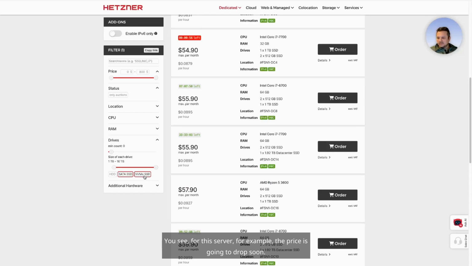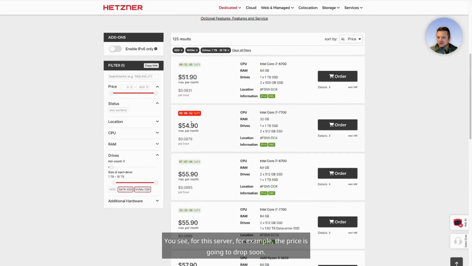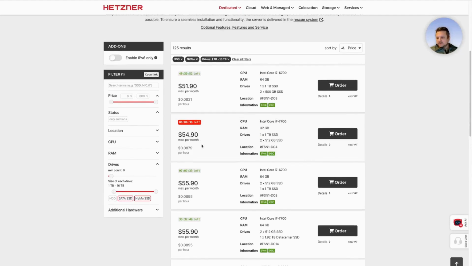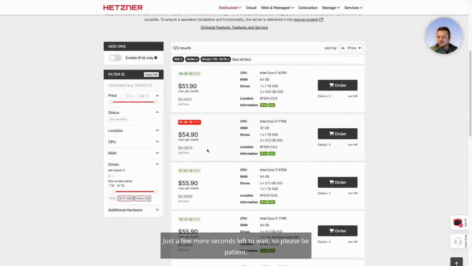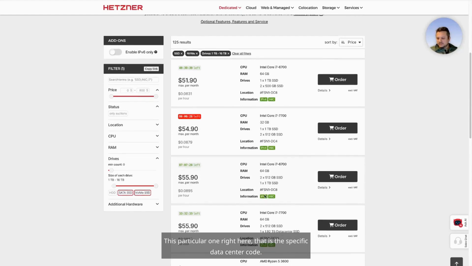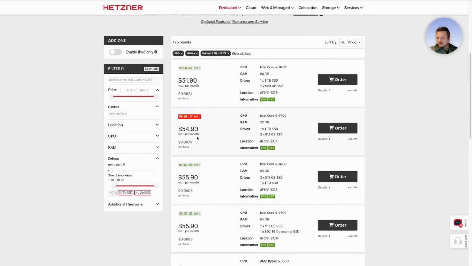You see, for this server, for example, the price is going to drop soon. We see that it has 1 terabyte SSD and 2 of 512GB SSDs. I wonder how much the price will drop. Let's take a look. Just a few more seconds left to wait, so please be patient. Additionally, you also need to pay close attention to the exact location of where this server is situated. This particular one right here, that is the specific data center code. I think this one is responsible for Germany. So look, the price is $54.90 right now. How is it going to be?